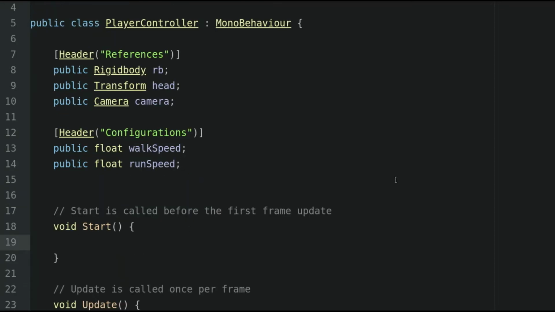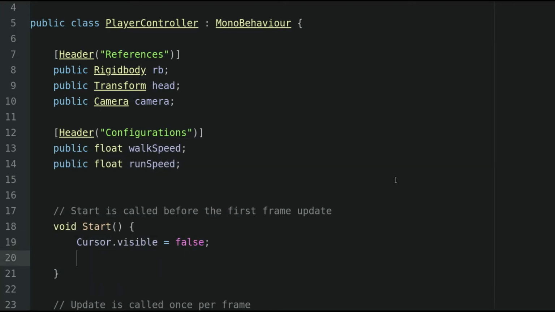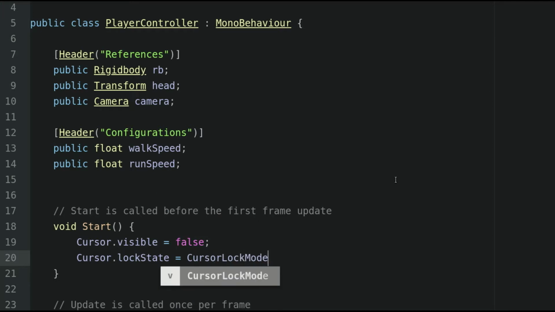So normally for first person games, the mouse cursor will be locked in the center and it is hidden from the player. To achieve this, we will write some code inside the Start method. First we have to make it invisible. To do this, we simply write Cursor.visible equals false. This hides the mouse cursor. And then we'll use the Cursor.lockState property and we will set it to CursorLockMode.Locked. This locks the mouse cursor in the center of the screen so that the player can infinitely rotate.